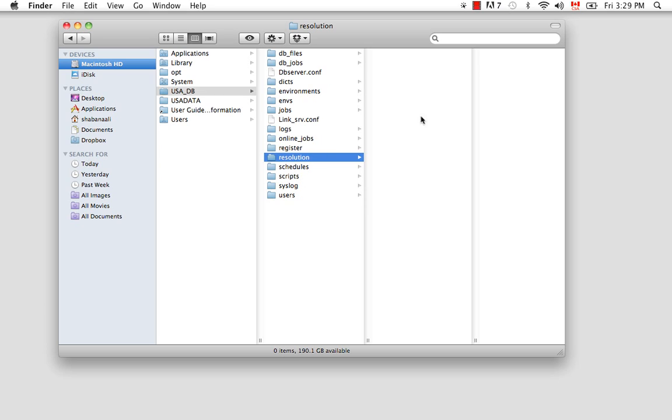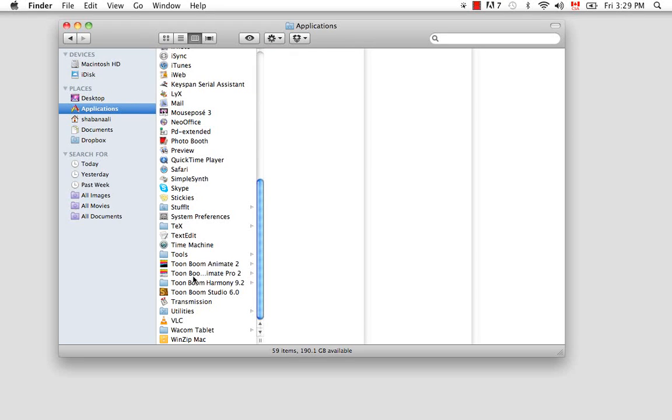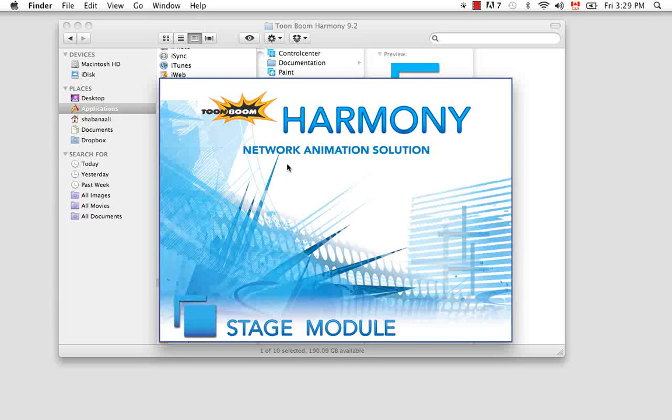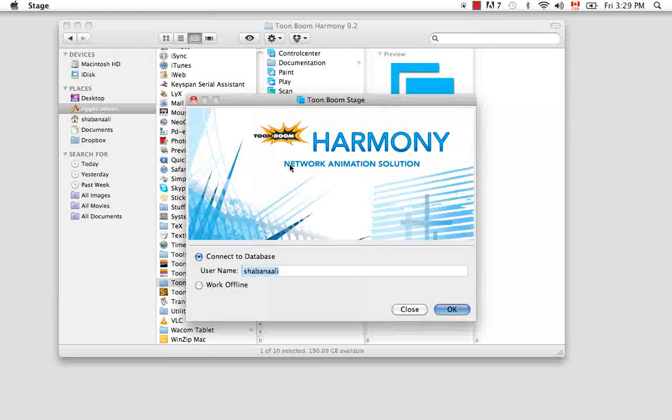Then in this folder, you have to paste your resolution.conf doc. And you can actually edit it from here, because now that it exists in this directory, you can once again just edit it. So now let's go back to our applications and start Harmony stage. So let's connect to the database again.